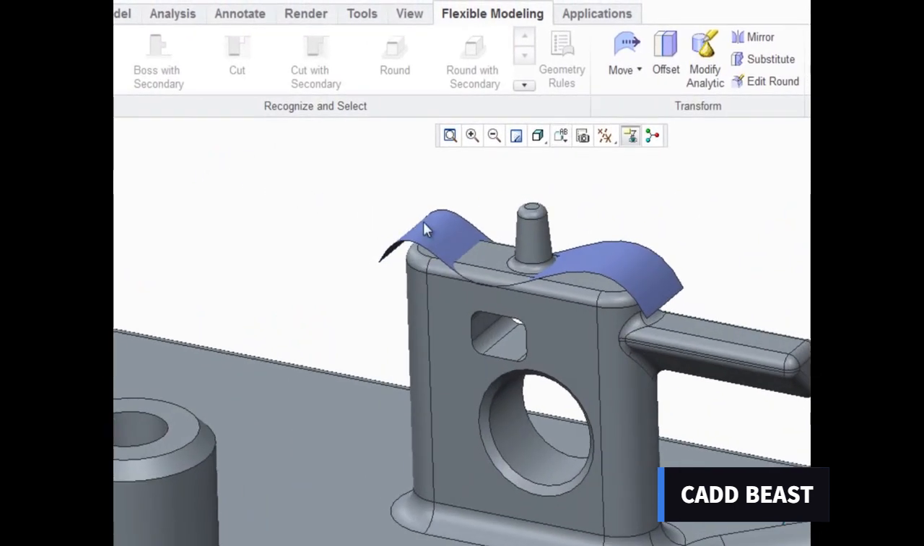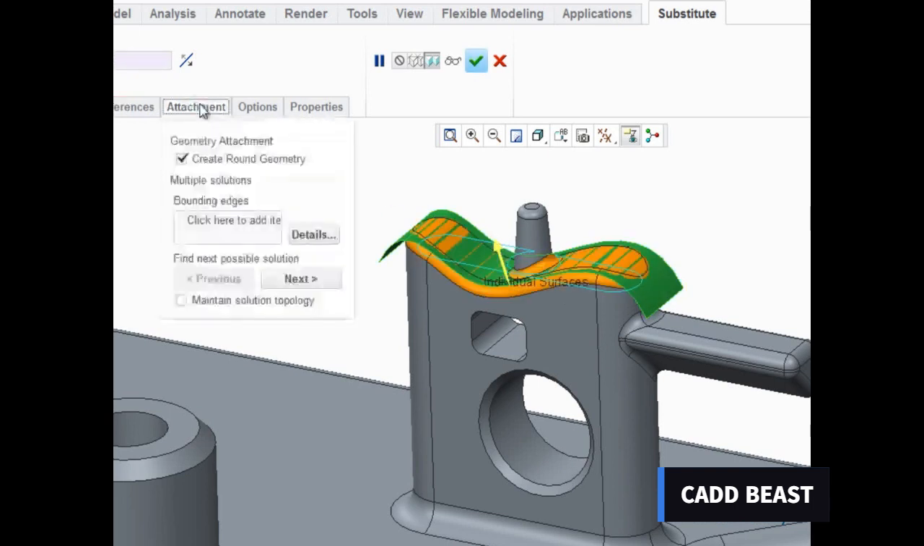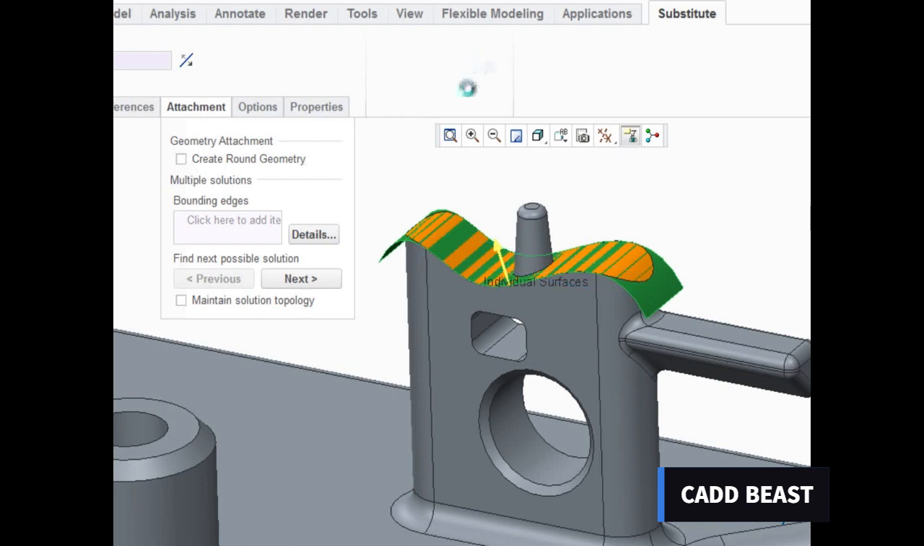Next, let's head over to this more complex feature and substitute the top of this protrusion with the extruded surface. In the Attachment tab, you can see that we have a Create Round Geometry option. If we leave that checked, it will recreate the rounds at the intersection of the substituted surface. If we uncheck it, we can see that the rounds are omitted.